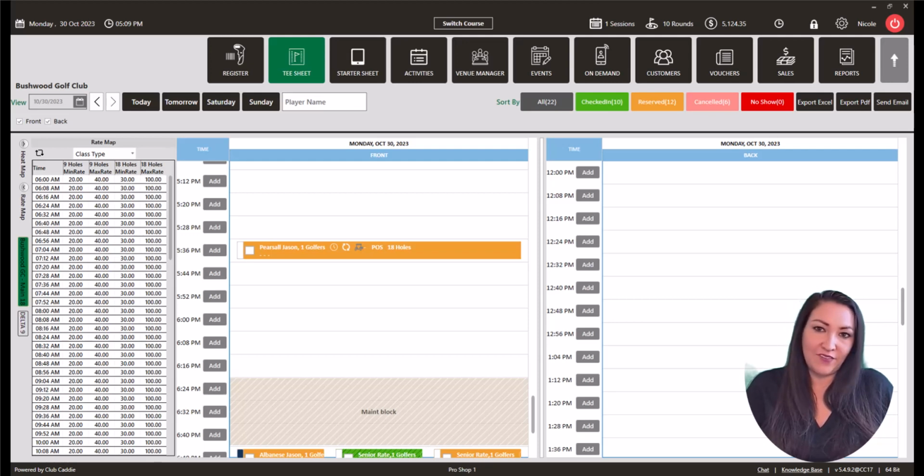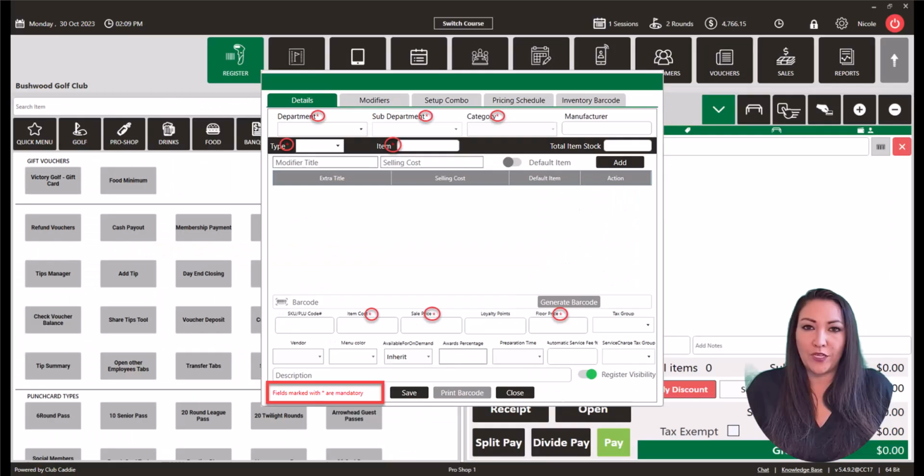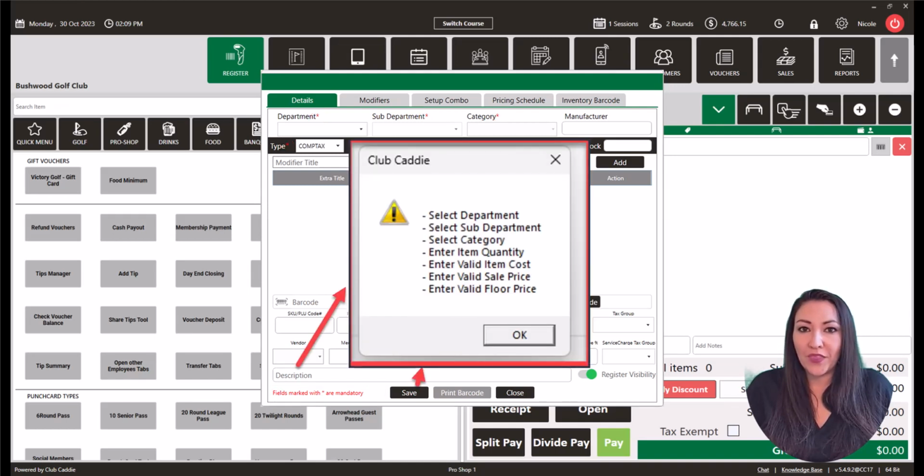You can get to this inventory window by either going to the settings under the inventory management or via the register tools. These new indicators show which fields are mandatory when adding a new inventory item. Additionally, a pop-up window will appear with any missing fields when trying to save.